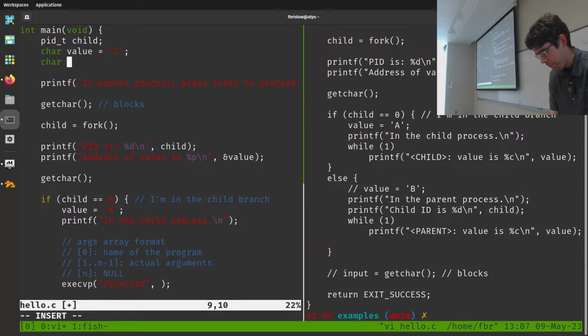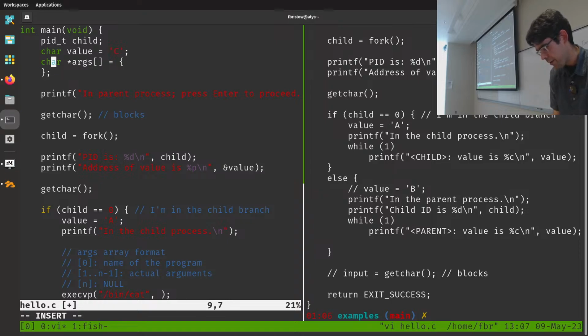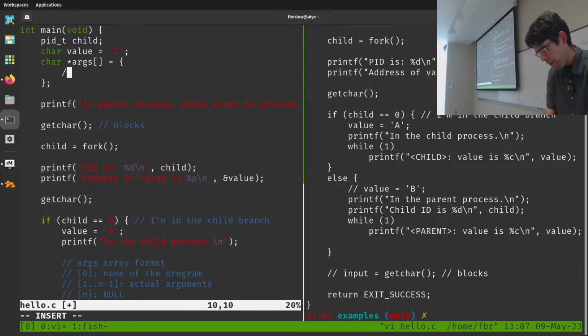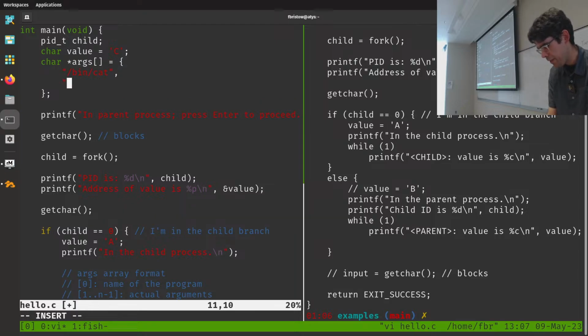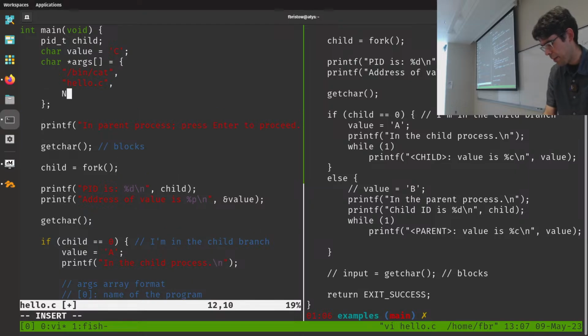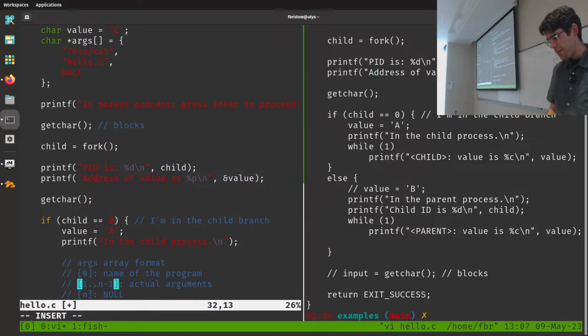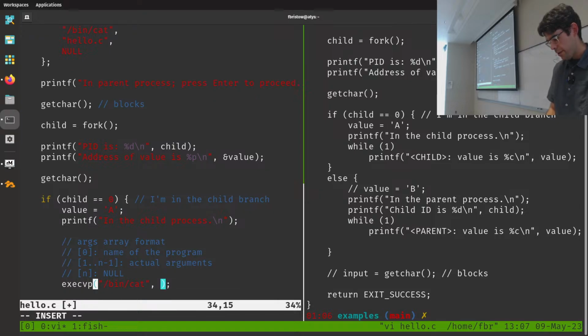So here's what I'm going to do. Char args, it's an array, and I'm going to just make an array literal in C here. The first one that I want to put in here is bin cat. The second argument that I want to put is the name of this file. And the third argument that I want to put in here is the null keyword, so this literal null. And I'm going to pass args here to exec VP.